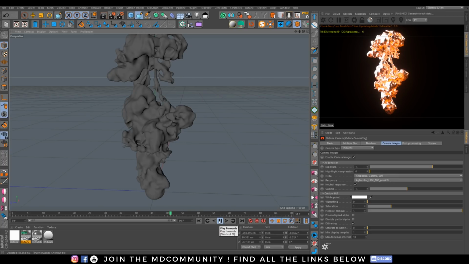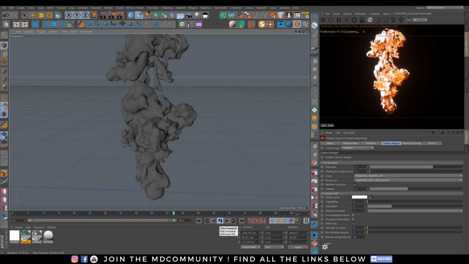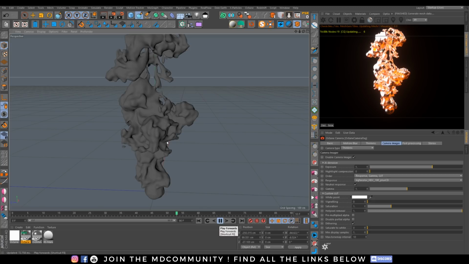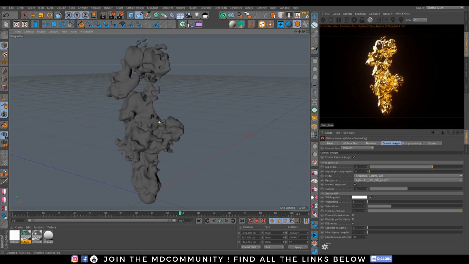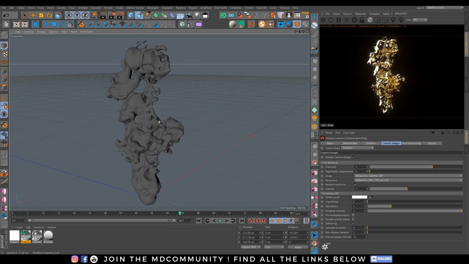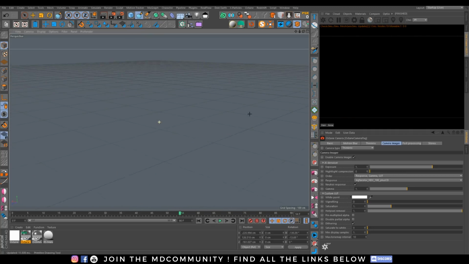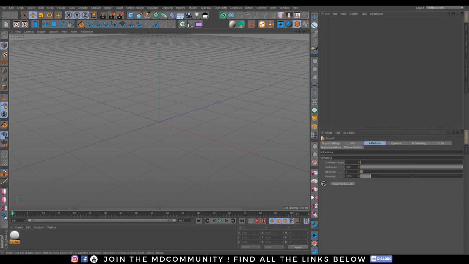That's a really nice abstract effect that you can have on your title design or anything. I mean, it's pretty cool. And that's the principle. Now let's see more Explosia tricks.